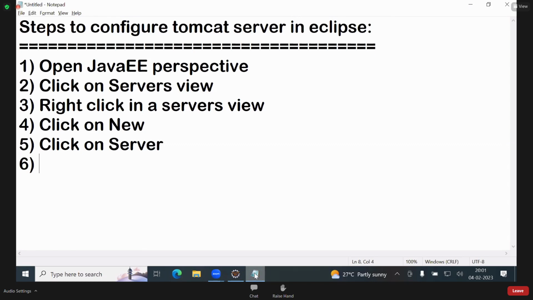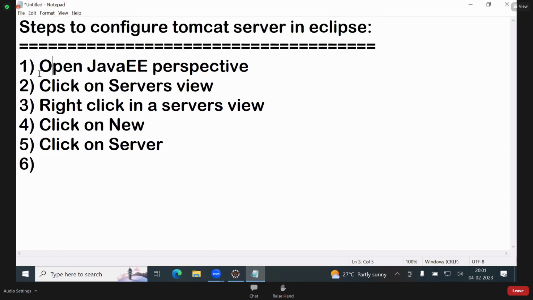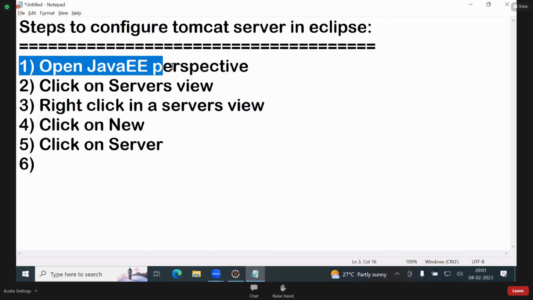Steps to configure Tomcat server in Eclipse. First, we are configuring Tomcat server. After that, we can write servlet program. Without configuring Tomcat server, if you open servlet directly, many errors appear because the library is not available. Library is available in server. That is the reason you have to do like this. So first step, open Java EE perspective. That is how to open, already you studied.